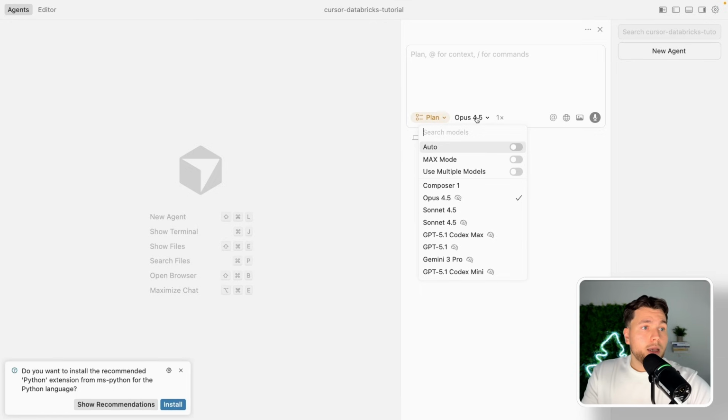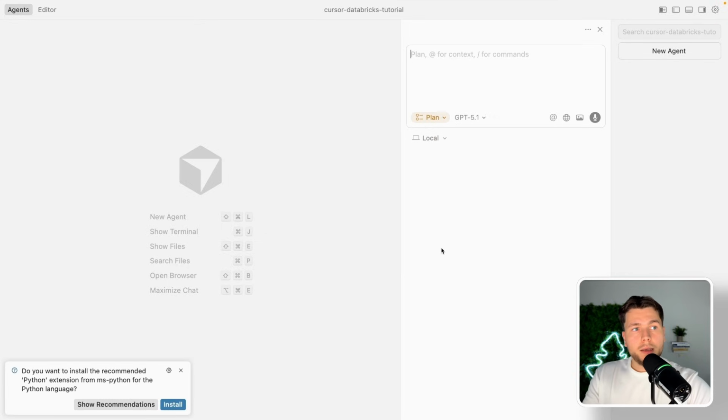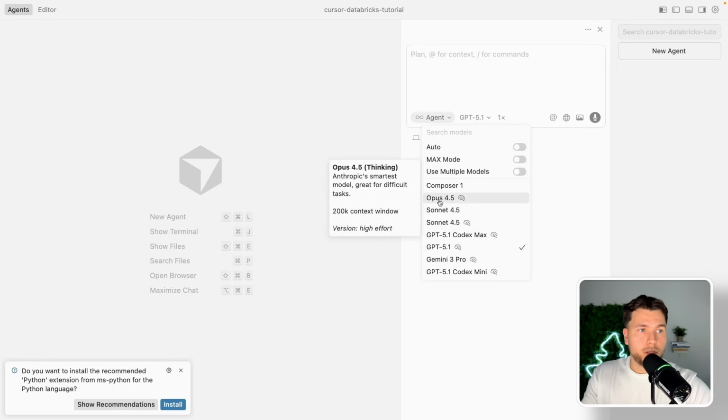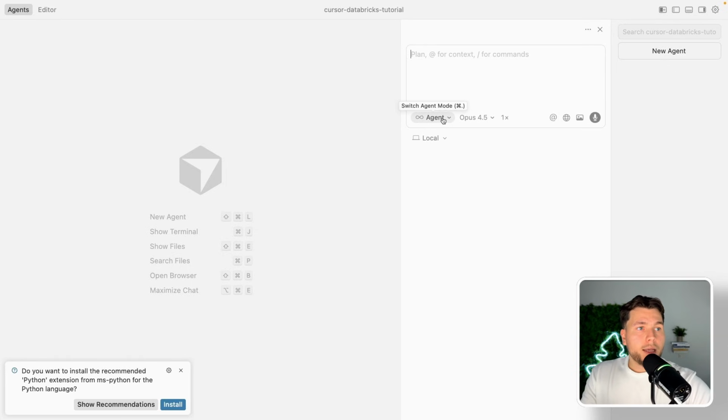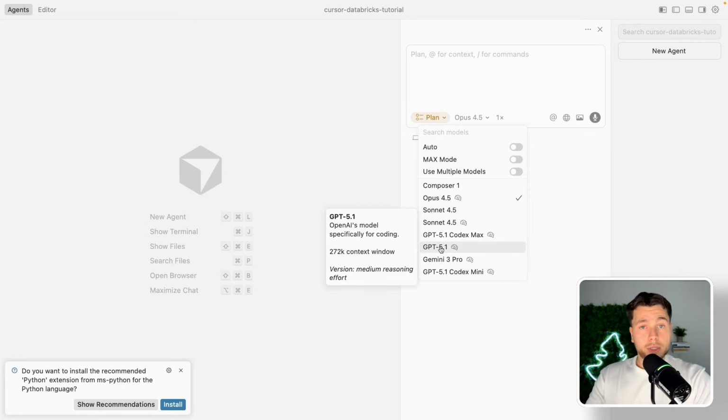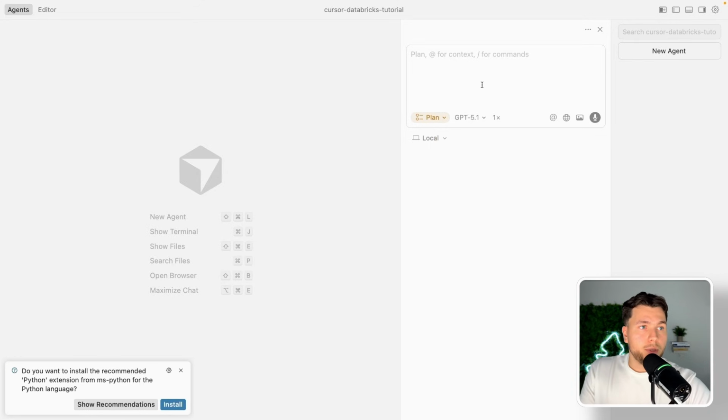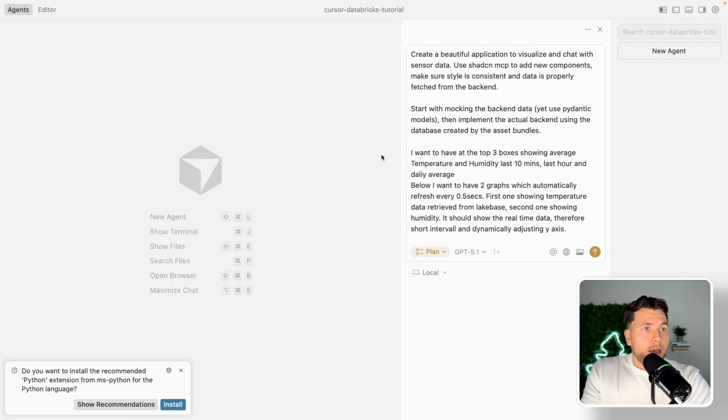And for this, to be honest, I did not test the plan yet with the new Opus model. But so far, what I have done is I used GPT for planning, and I used the Claude models for the actual execution in the agent mode, right? So I would use the new Opus 4.5 as an agent, but for planning, I mostly still rely on the GPT models.